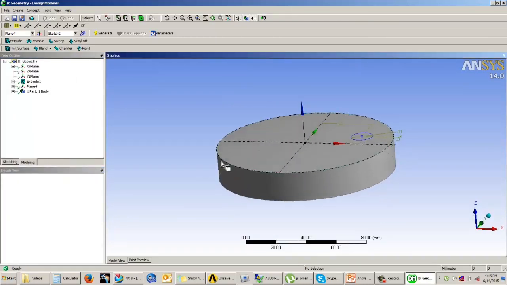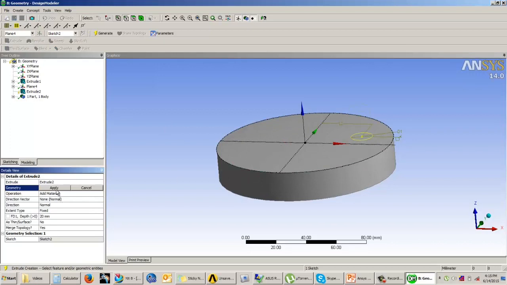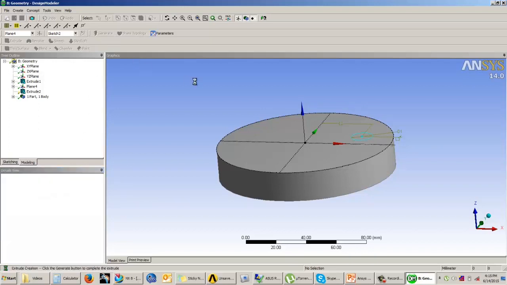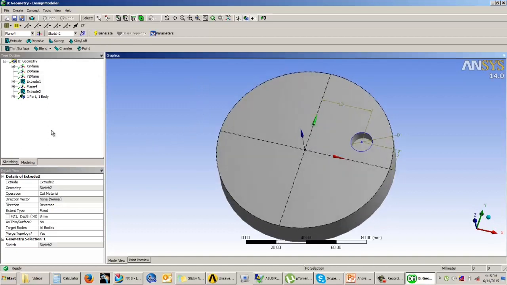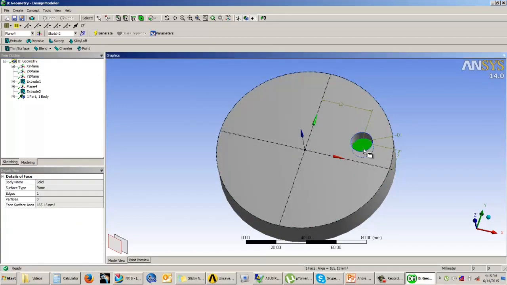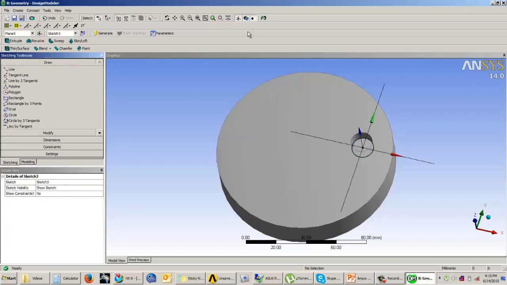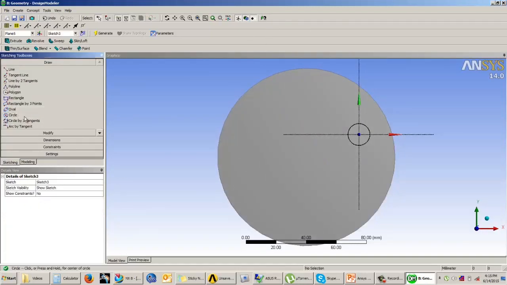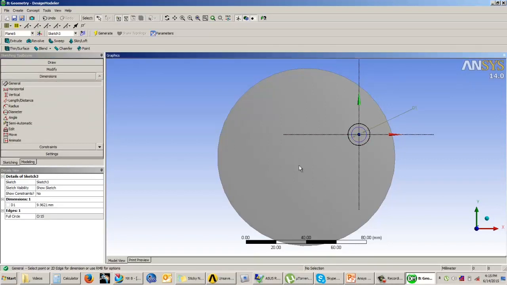I'll exit and now again I'll go into extrude, but this time I want to say that this is cut material and the depth of this cut material is 8 units and I'll say generate. Now I'll select this face over here and again I will enter into the sketching tab and here I will create one more circle whose diameter is 10.